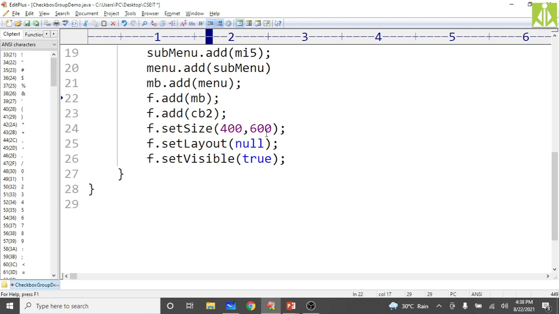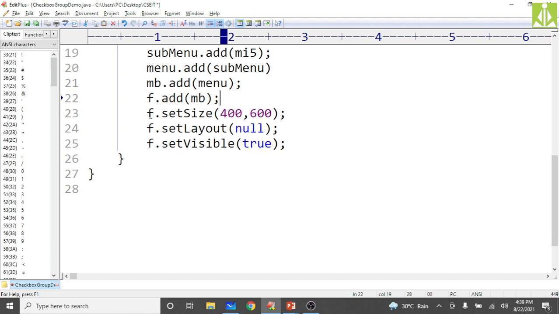Okay, so after adding the menu bar, set the size. Yeah, this is how we will achieve it. We have set the size of our frame, that is 400 by 600. Then make the layout manager null, and then set the visible method to true, so that you can see the output. Okay, so now save the program.